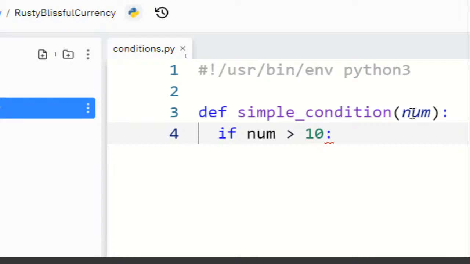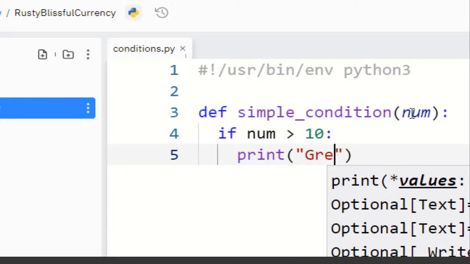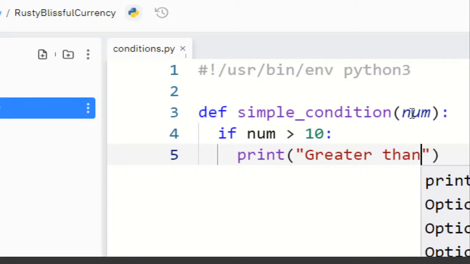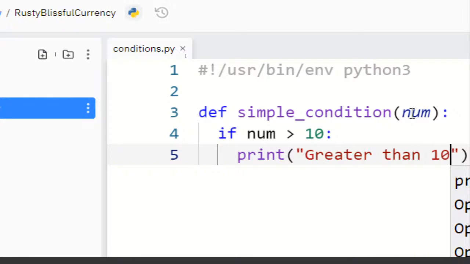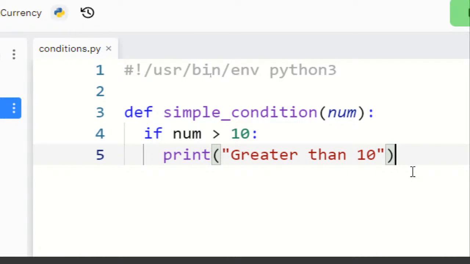And it'll give us some code to happen. So we'll just print a statement here in this event, and we'll print greater than 10. So just a little simple number evaluation here. Right? And so this is our most simple form of a condition that we can write, right?